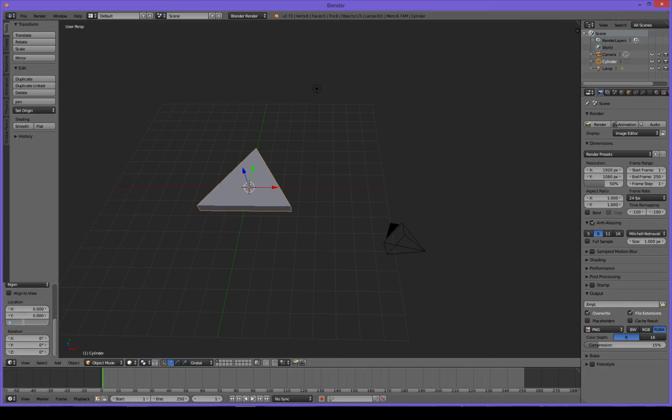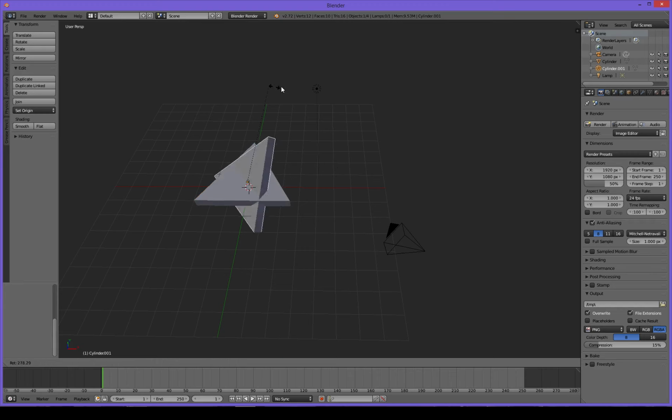Boost this up by 0.5. Tab and tab out. Shift D. Click. Press R 180. So by pressing R, now you've got your rotation. Now you want to press Z. So you're rotating on the Z axis, and you want to do 180.